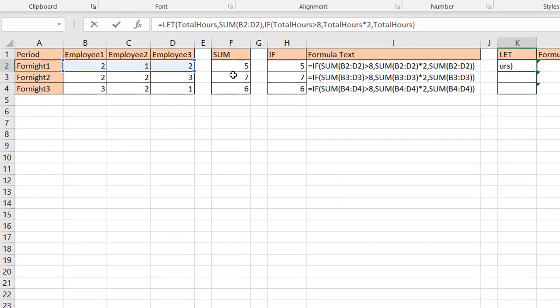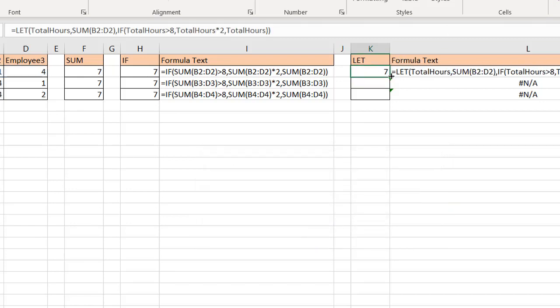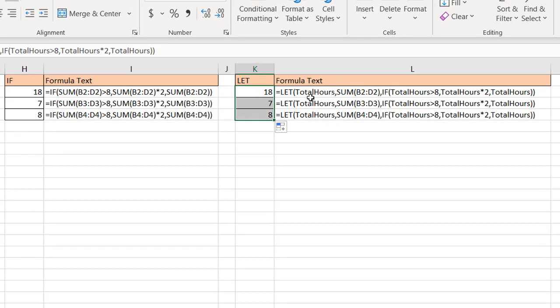Close parentheses, press enter. Oops, I needed another parentheses to close that, and Excel was helpful enough to add that in. Let's click yes, and then we have our 7. Double click that to fill it down. And what we've done is, instead of repeating this range selection, B2 to D2, 3 times, all we need to do is define that range in our name value pair, the first one here, and just call that name again in the rest of our calculation formulas. So it just makes it easier to read when you think about creating the formula, and also if you need to troubleshoot later on, if you've given it a meaningful name.